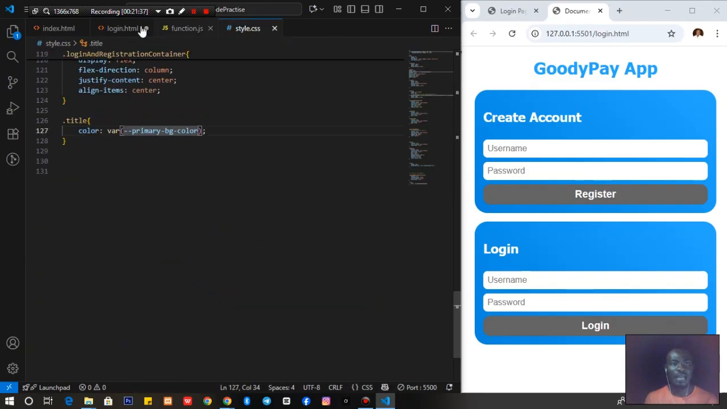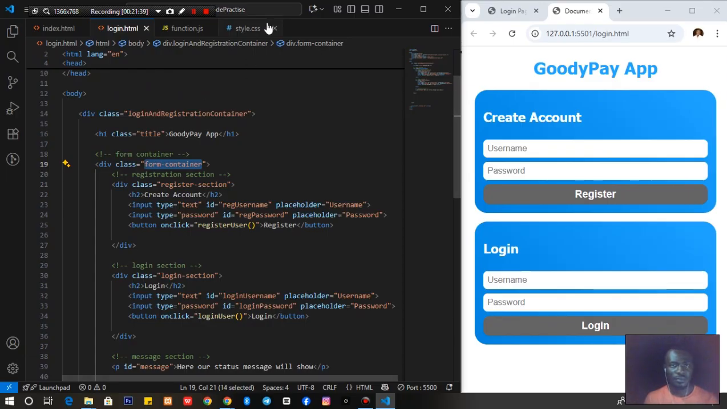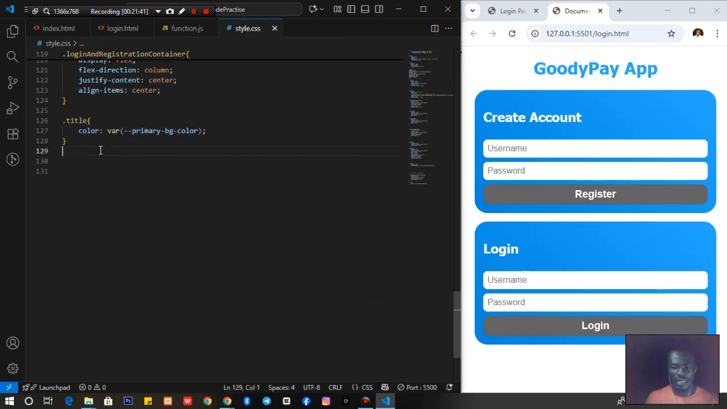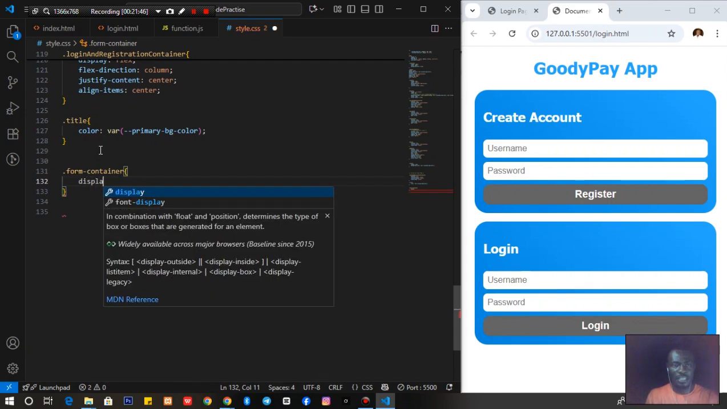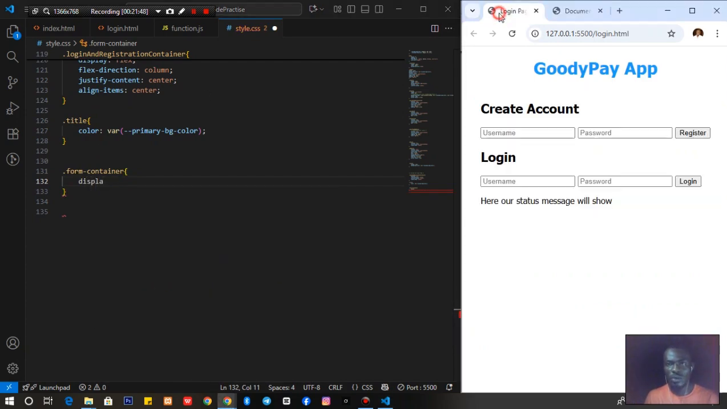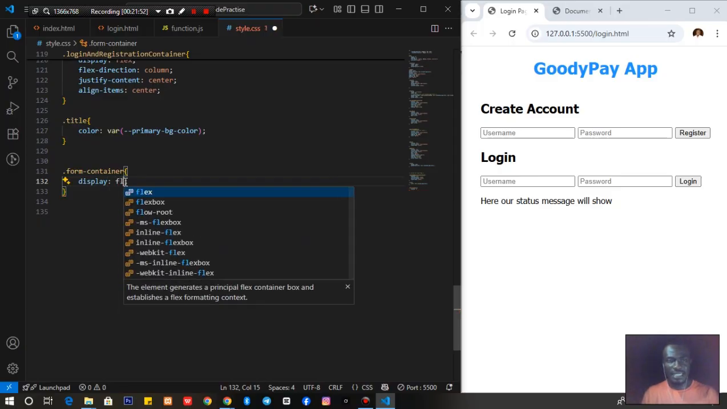I'll go to our style. Under our style, I'll say dot form container. Okay, I'll put display flex.